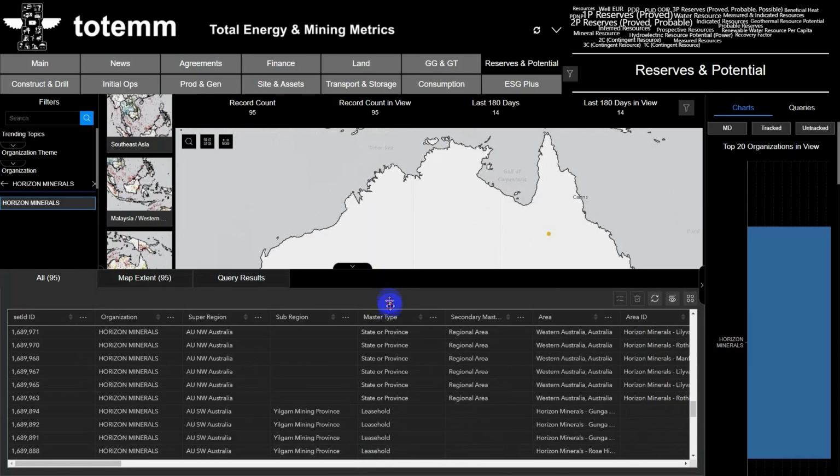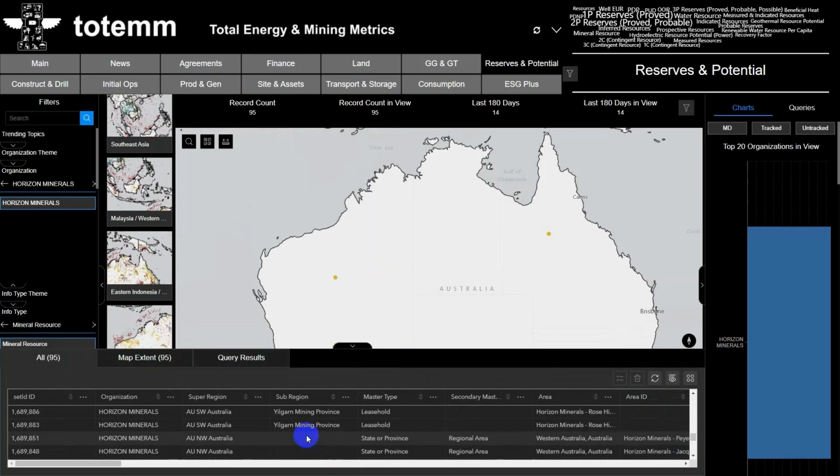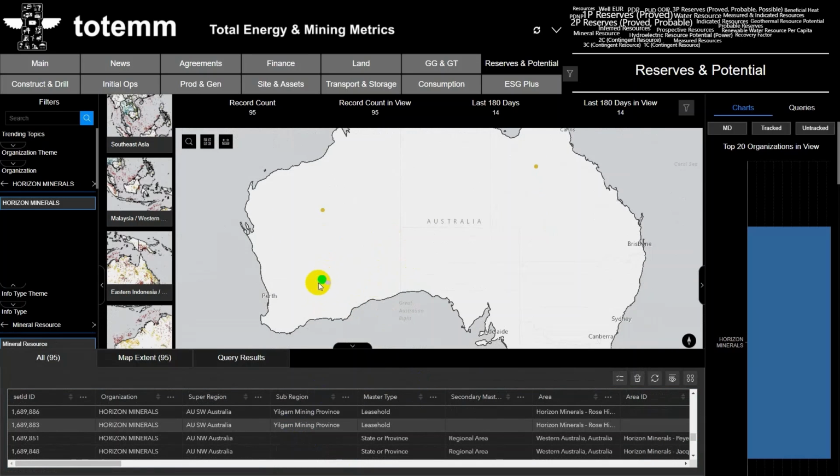You can also go to the attribute table and select individual records to be represented and selected and highlighted on the map.